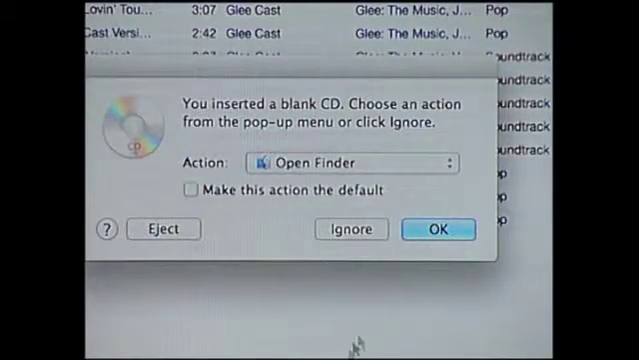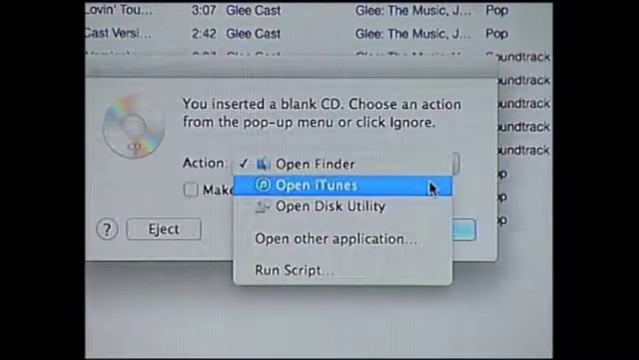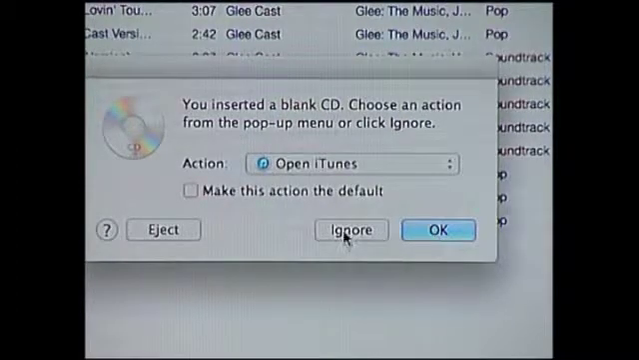The next thing you're going to do is go up to File. Oh, look at this. See what it says. You inserted a blank CD. Choose an action. Well, I guess I could ignore that. Open iTunes. Well, I'm already on iTunes. What I would say is ignore that for the viewers, only because what you will do if you are running a PC, you go up to File, and it should say Burn Playlist to Disk.